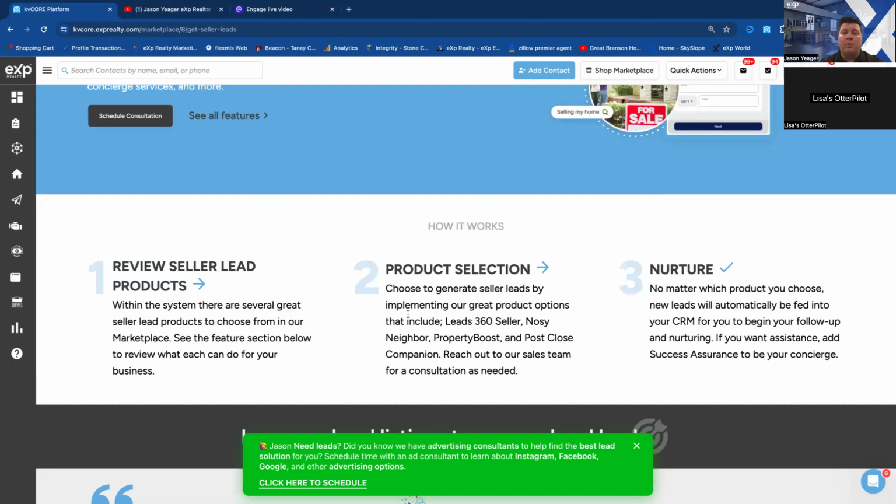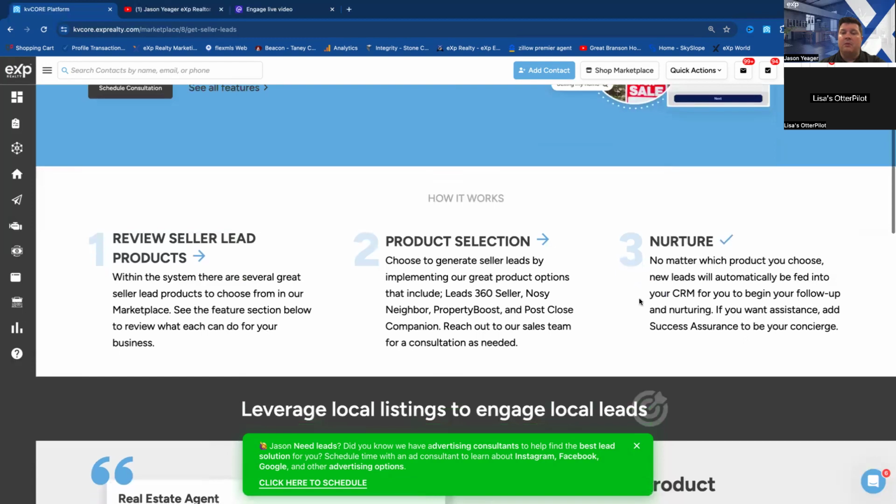You can probably within this choose some of these other features that we're going to look at here in a little bit too, that will all combined be able to provide seller leads to you. No matter which product you choose, new leads will automatically be fed into your CRM for you to begin your follow-up and nurturing.